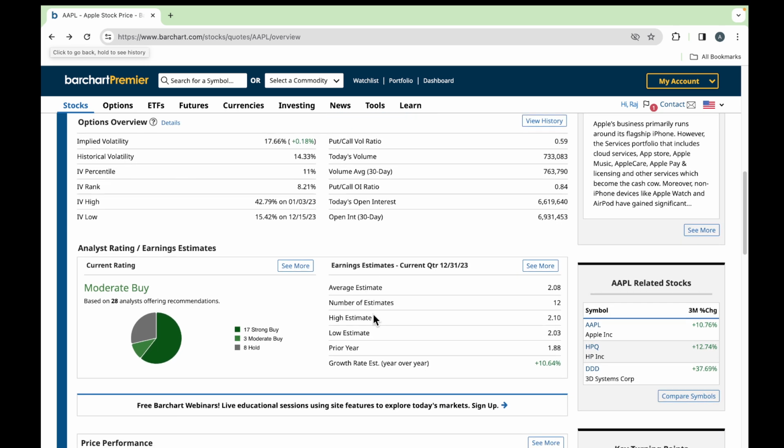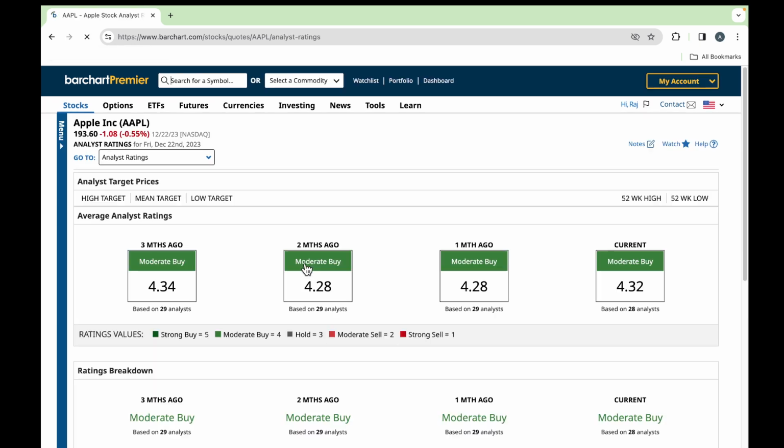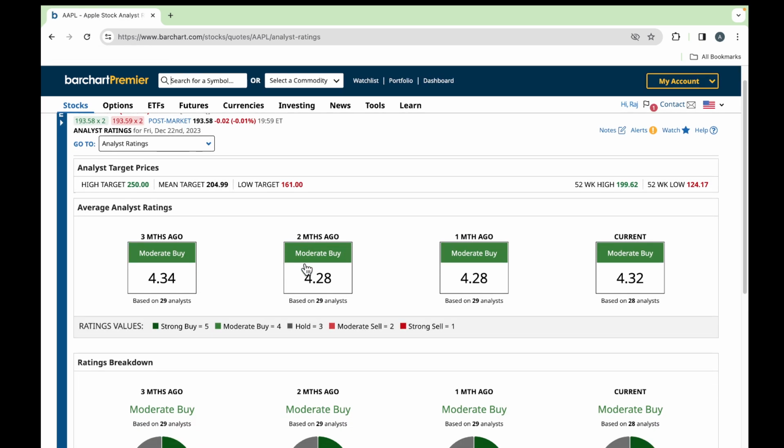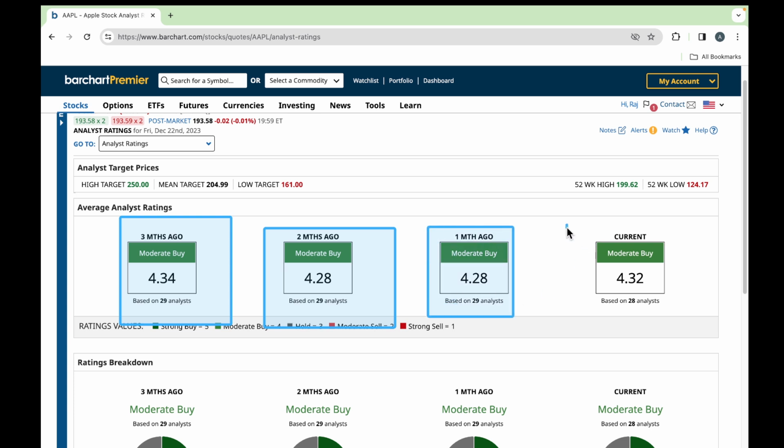If you want to see the earnings estimates, you could click on see more here and you get a nice view. I love this view here. It tells you how the estimate was 3 months ago versus 2 months ago versus 1 month ago, and the current. It looks like Apple from an analyst perspective has a moderate buy, but look, it's 4.32 right now, which is a good sign here. It came up from 4.28, 5 being the strong buy, as many of you know here.